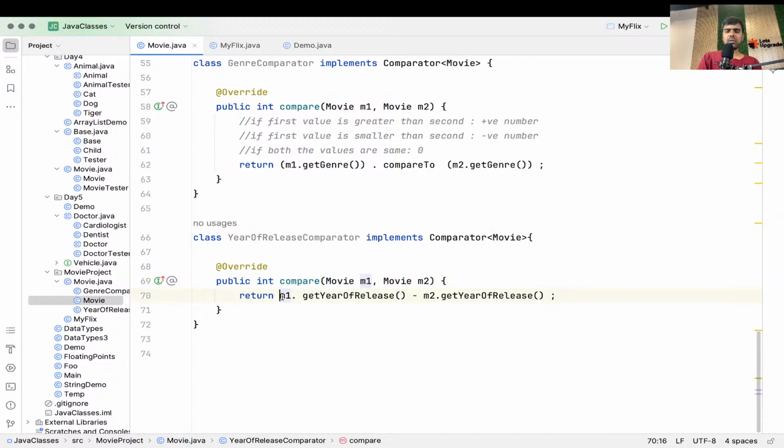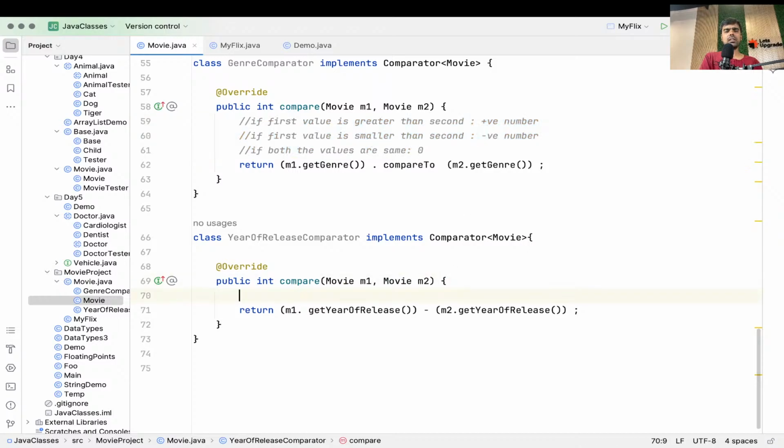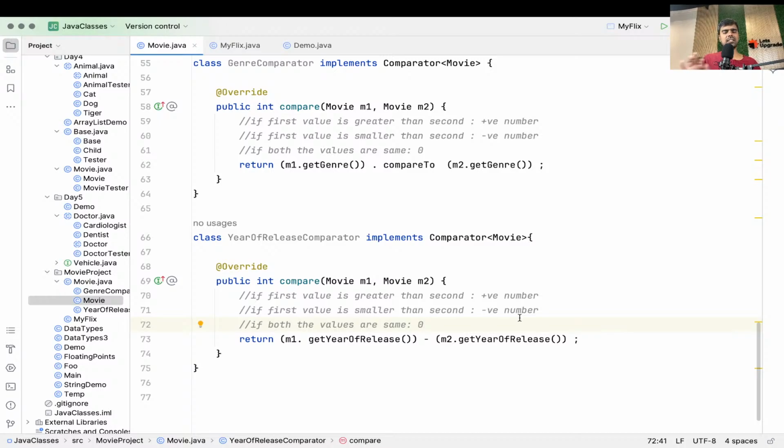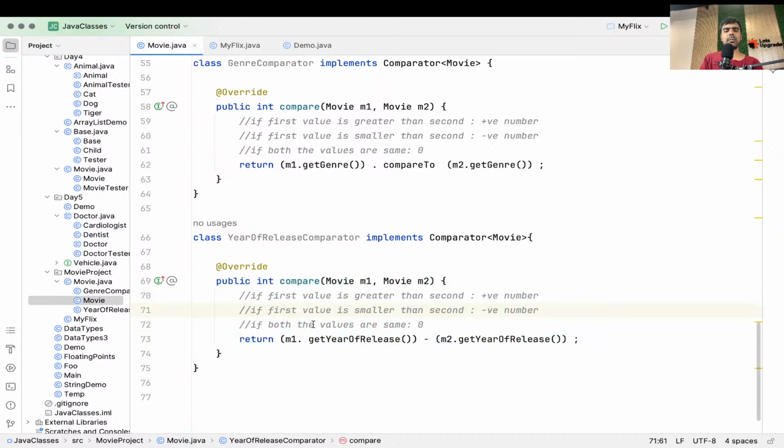Now what do we have to do? Simply compare the years of release of these two movies. How the JVM will figure out which movie comes first and which comes last, that's up to the JVM. Of course, this is the basis which the JVM will follow, but how and when it will call these methods, that's the headache of the JVM. As a programmer, you simply have to declare and define these methods. So here I have defined this method.